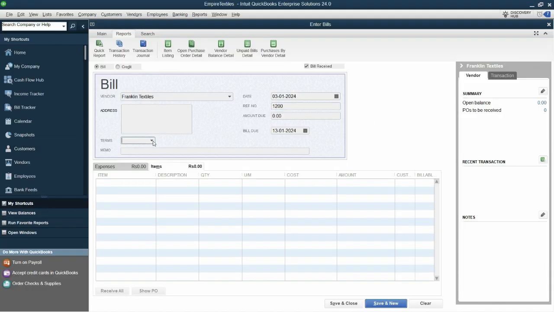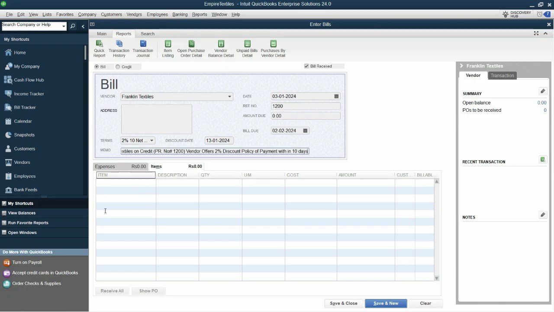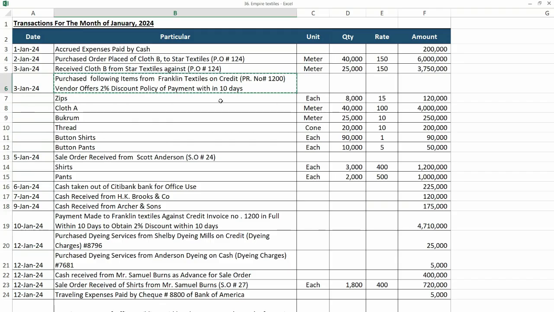And now we will set the terms here. 2% 10 net 30, which says that by default this invoice is due to be paid in 30 days, but if we pay within 10 days we will get a 2% discount from this vendor. So the last day to avail this discount offer is 13th of January 2024. So let's put this memo completely right here, and now let's start entering the items.